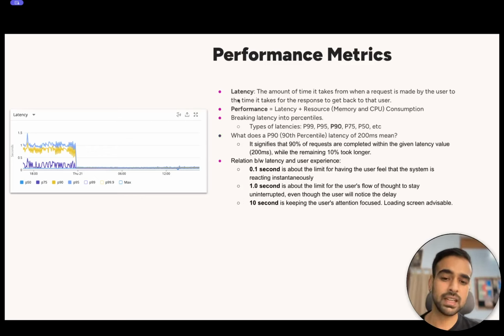Latency, as I told you, is the amount of time from when the user or the client sends a request to your backend, the time your backend takes to process that request, and the time to return the response. All this time is called the latency of that request.